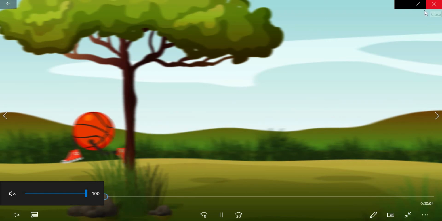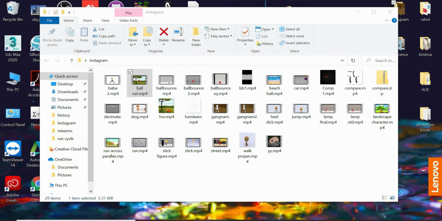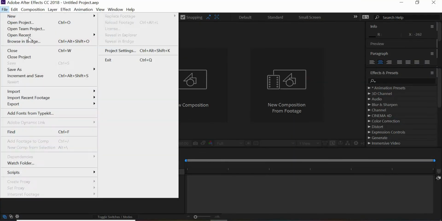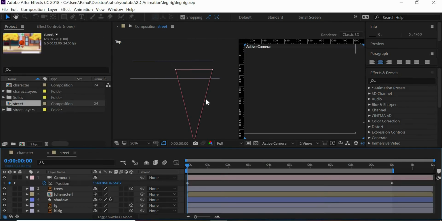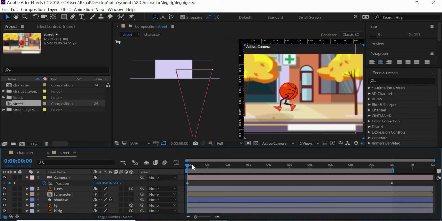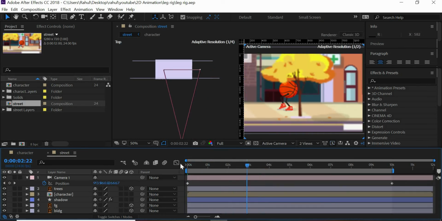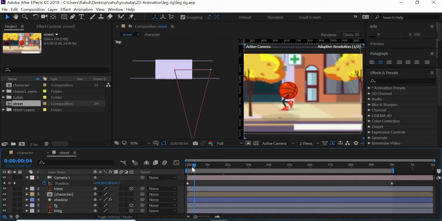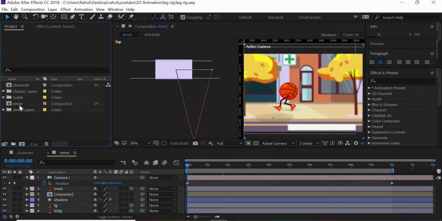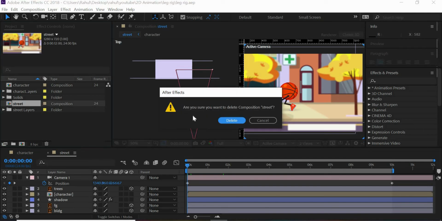Let us get started. In After Effects, I will open the file which we used to make the character walk, and in this case the character is walking in place and the camera is moving. So what we are going to do is delete our street composition.